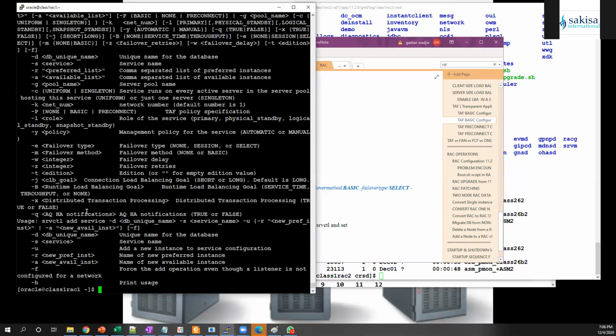Another piece of information you may need is a failover retry. How many retries do you want? Where is that? A failover retry is somewhere here. Yeah, right there. Go down. One more. Yes. Okay. Thank you.